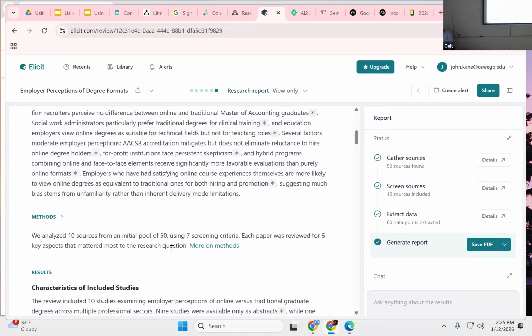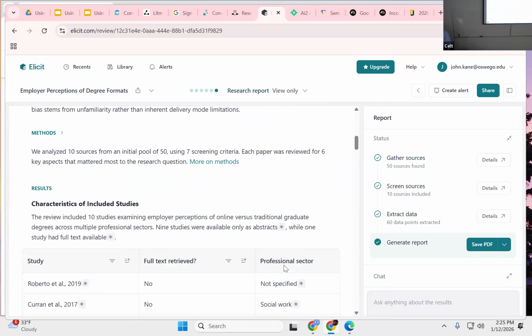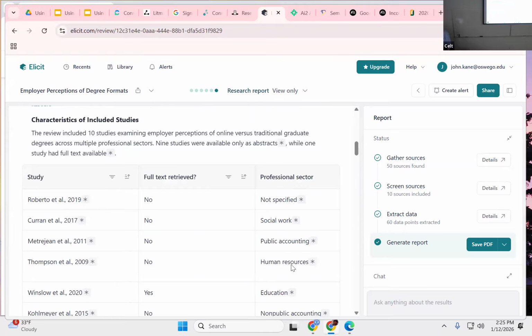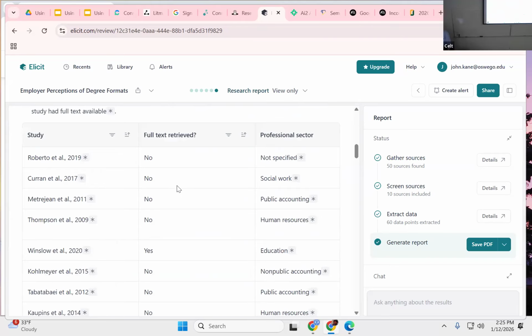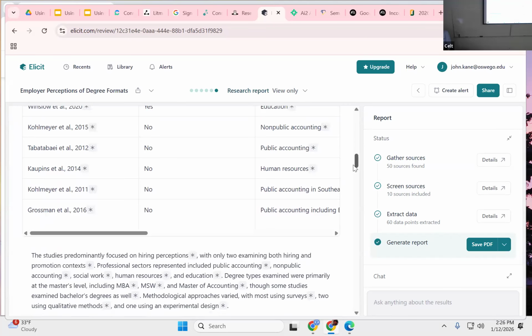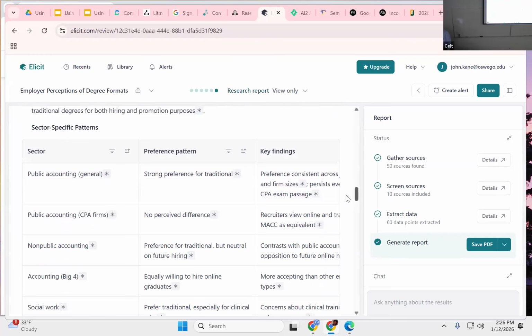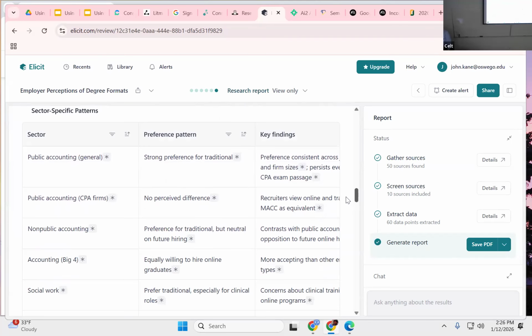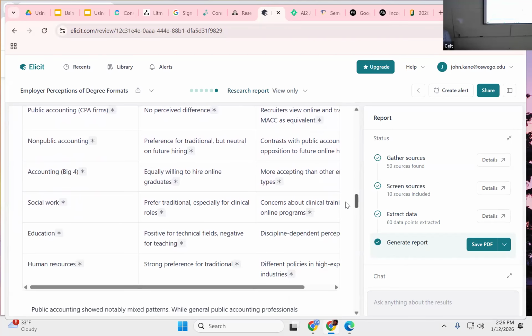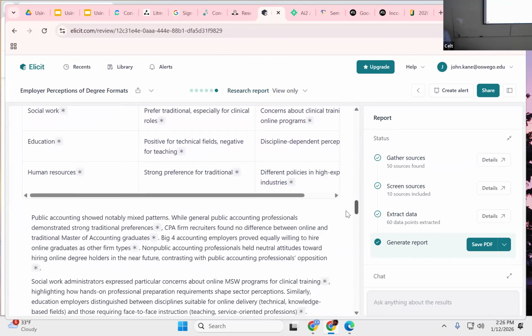But again, this is only 10 sources from a pool of 50. So it's a small number of studies, and you notice for some of these it did not find full text, or it wasn't clear if it did. So use these at your own risk, but at least you can get the citations of the ones that look most promising. And here's some breakdown by degree type.